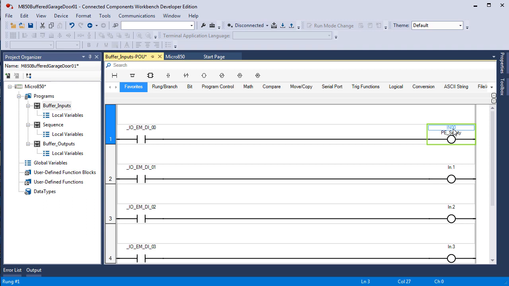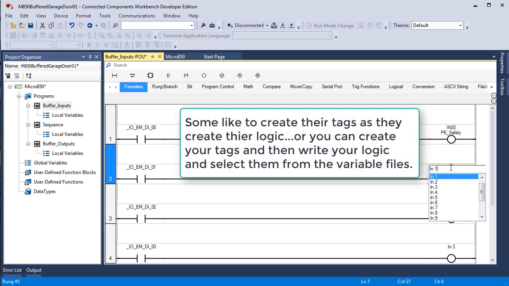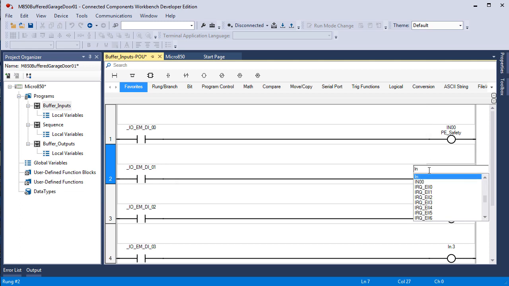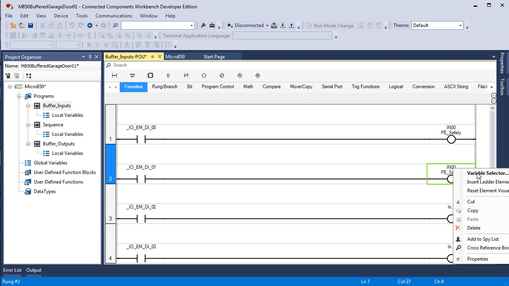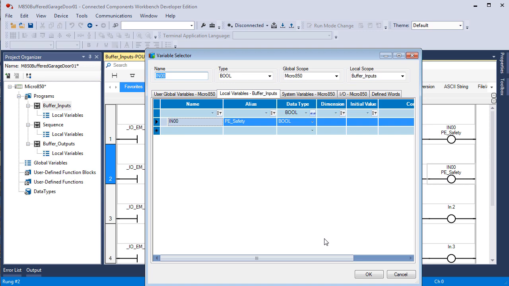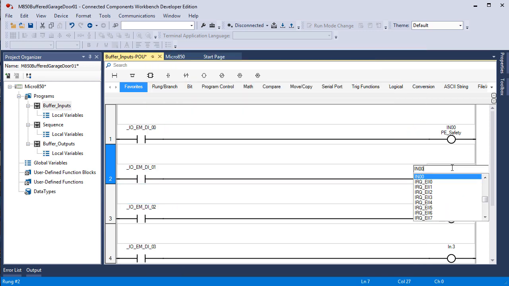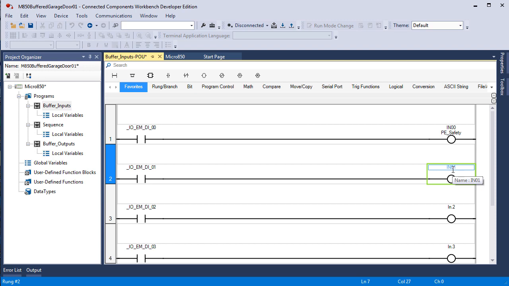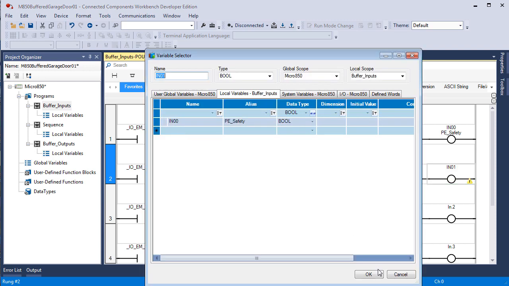I'm going to add one more. I'm going to double click here and type in IN00. I'm doing this for a reason. Now I'm going to select variable selector. I'll cancel that. I'm going to see if I can get away with doing it right here. Single click, click, backspace 1. Okay, it let me do it. Now I'm going to go to the variable selector and say OK.